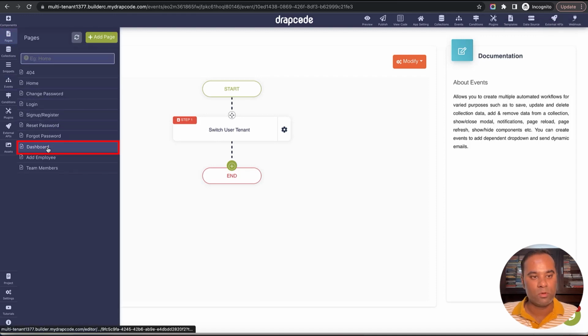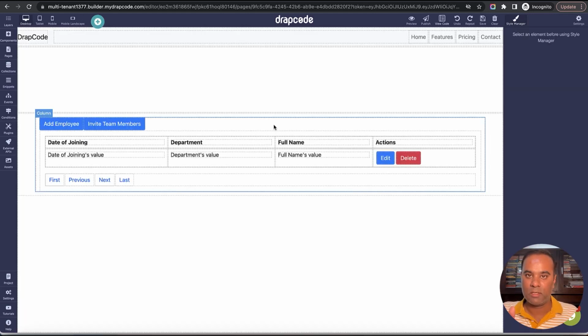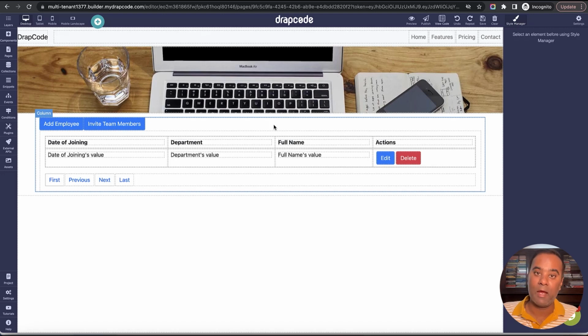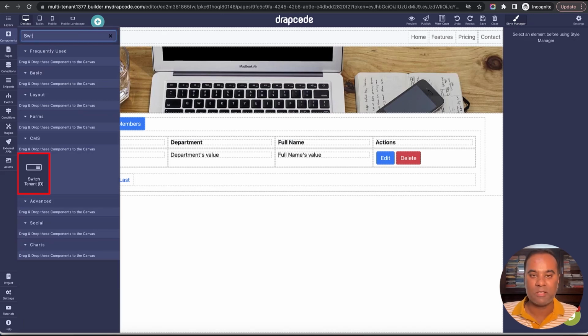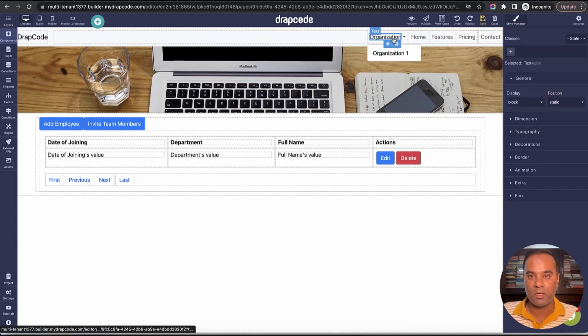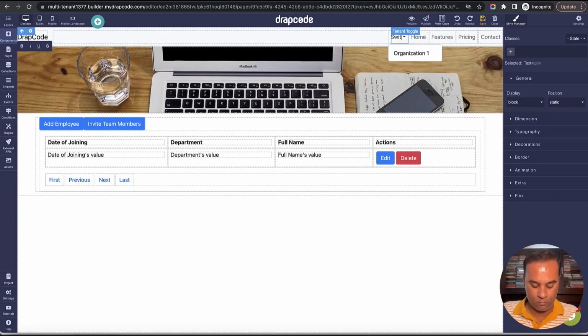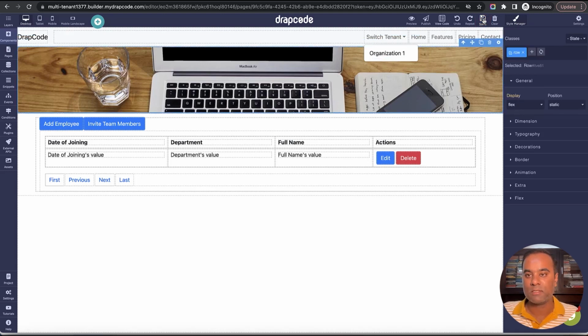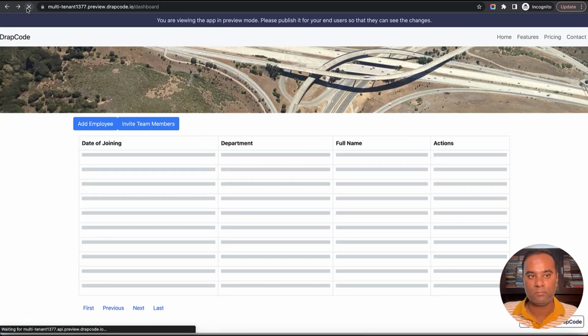Now let's go to the dashboard and add a button to switch tenant so that the person who logged in as google@email.com should be able to manage data of Google and Apple both. Okay. So I'll go to the component. I'll look for switch tenant component. There's a new component built for this, which you can place anywhere, and it will basically switch the tenant. Okay. So I can give whatever name I want. Switch tenant, let's say. And it will show you all the list of organizations to which this user is added as a user. Okay, so I'll just go back and reload the page.